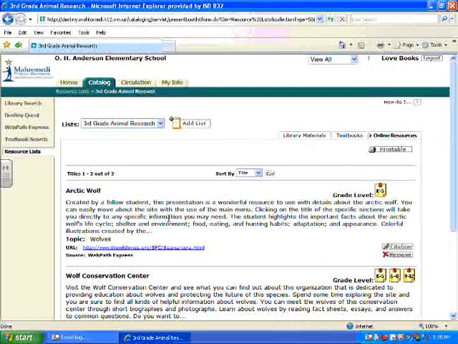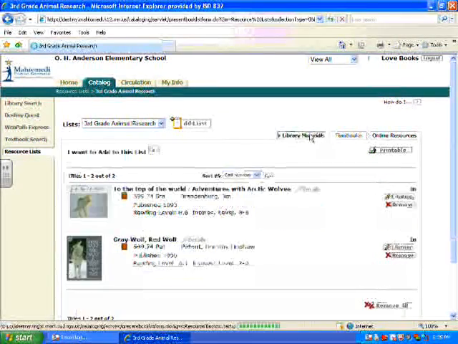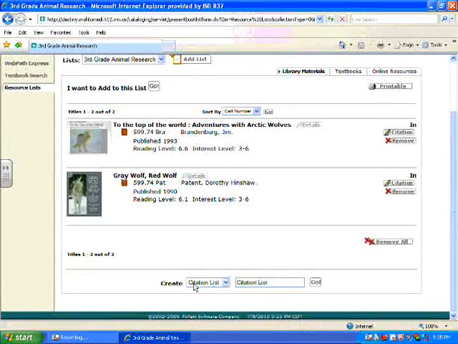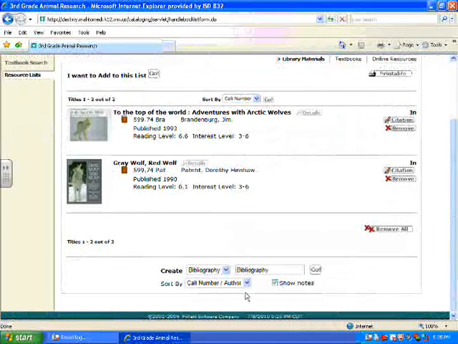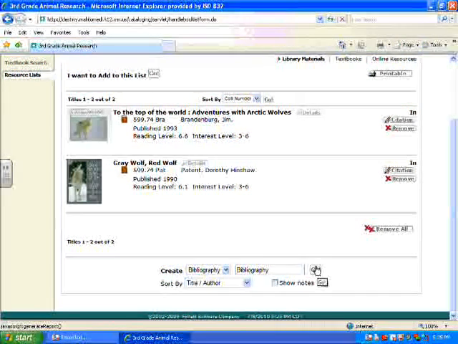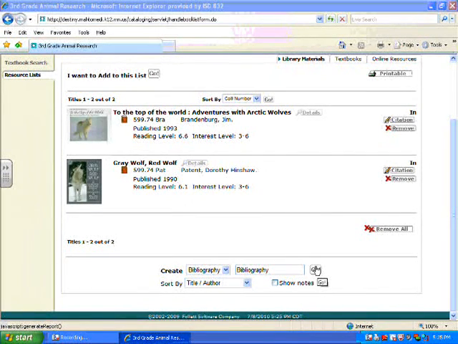One last thing to highlight with the resource list is the bibliography and citation list that can be generated. And if I go back to the Library Materials tab and go down to the very bottom, I can choose a citation list, or for library materials, I also have the option of a bibliography, and then you can also sort a certain way. And I'm going to take off the show notes because it's more detailed, and just say go here, and let's take a look at the bibliography.